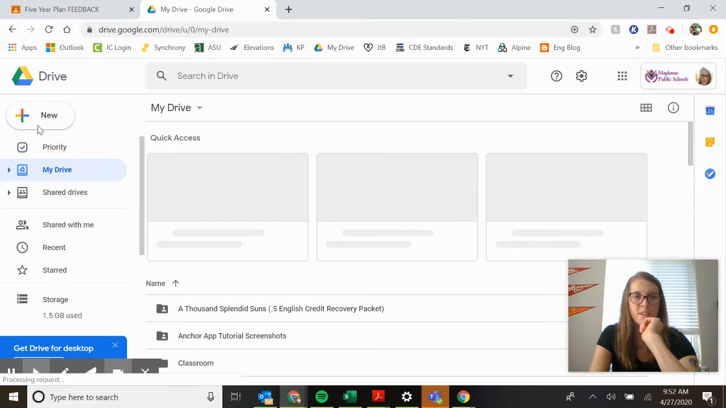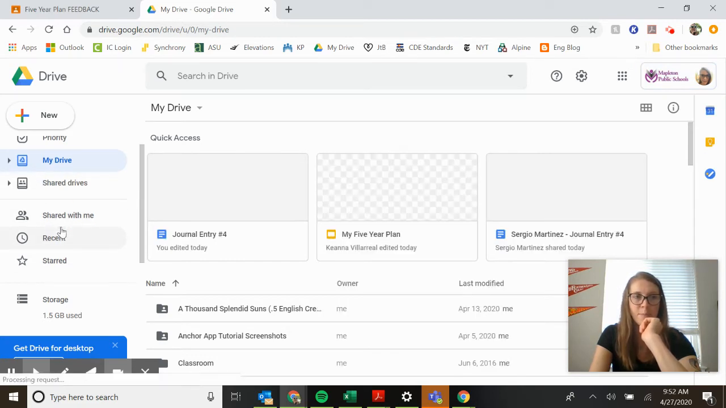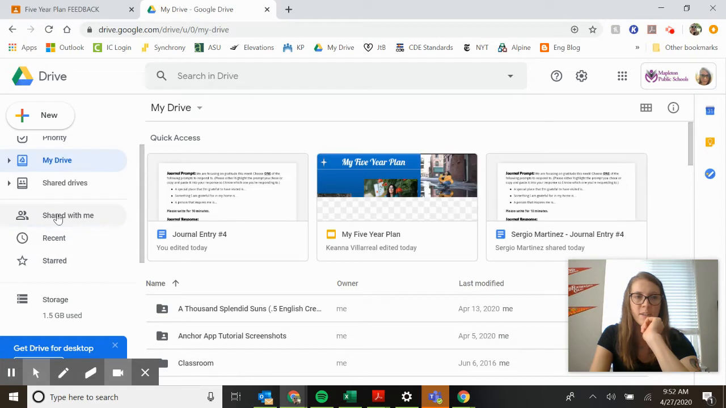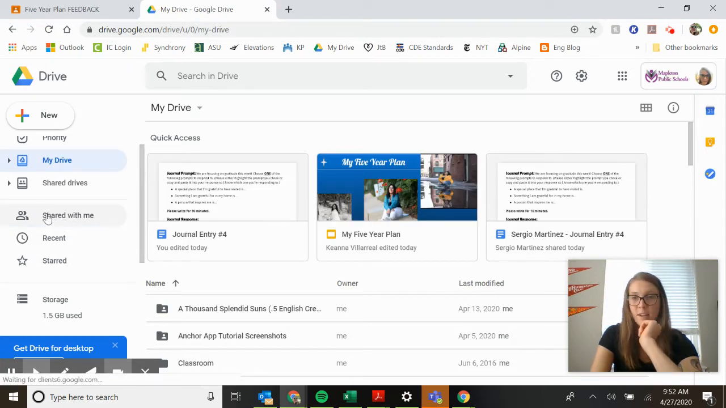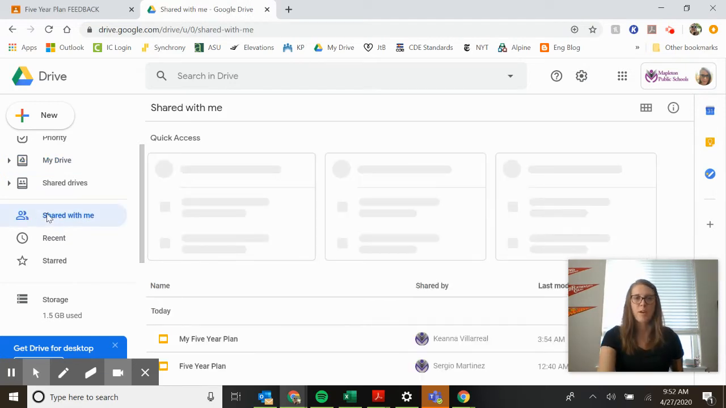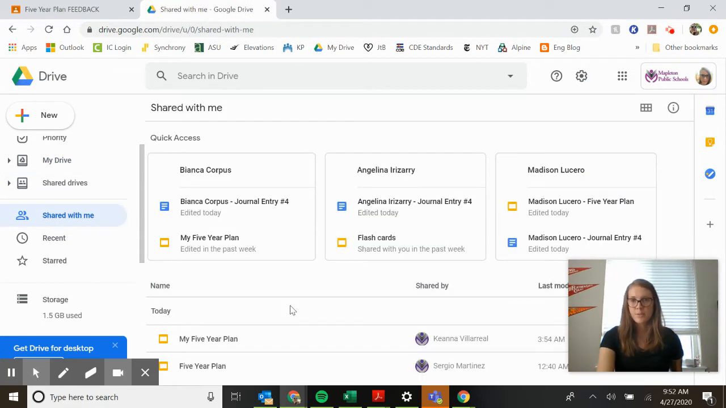So I'm going to come over here to this menu on the left-hand side, and I'm going to click, oops, not Recent, Shared with me. You want the Shared with me folder. Great. So you can see who's shared stuff with you. Hopefully at the top you will see someone has shared their 5-year plan with you.